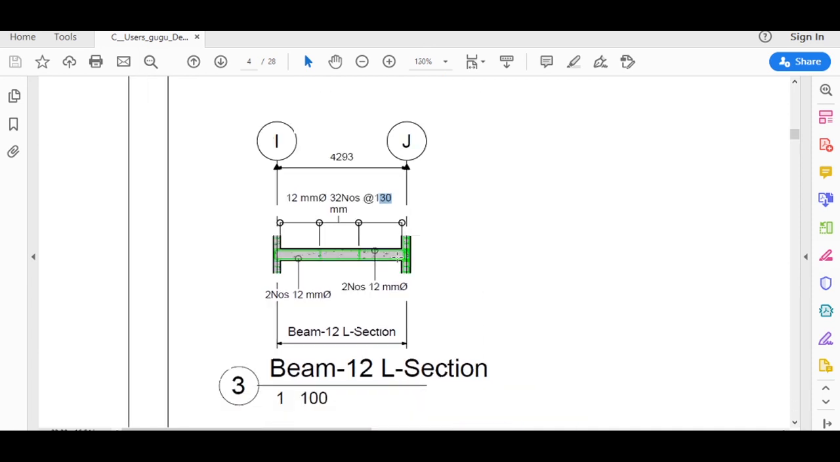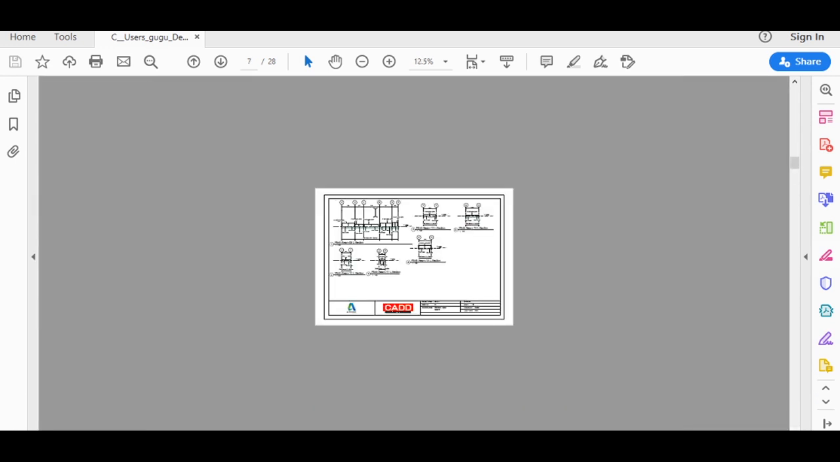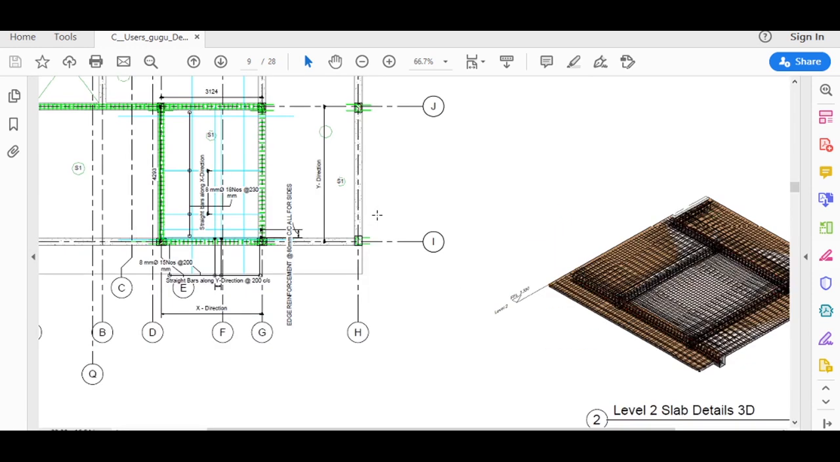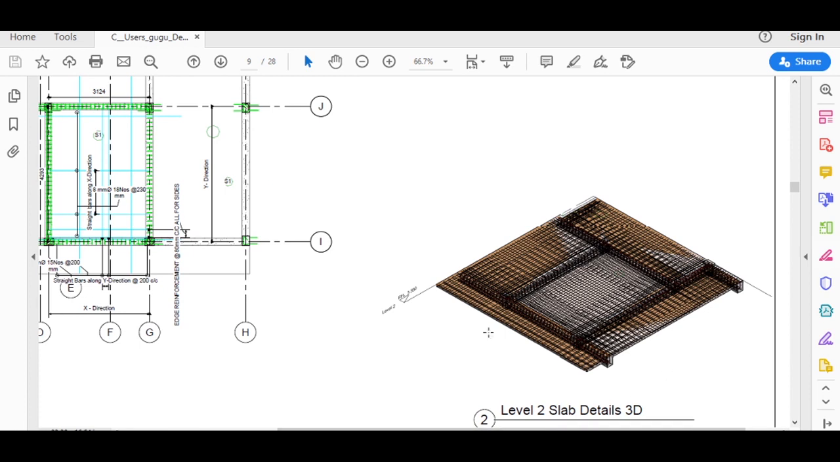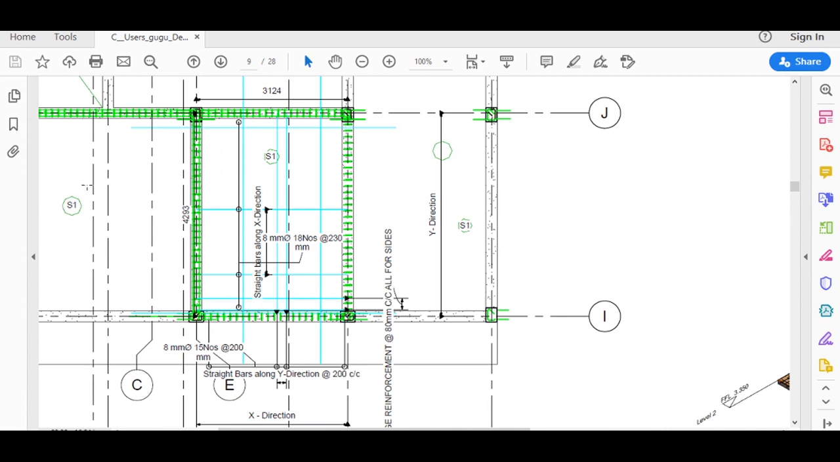Now in the next sheet, we have the typical floor two-way slab. This is the 3D view and plan view of the slab, and I tagged this slab as S1. Likewise, wherever I have provided a two-way slab, I have tagged it as S1, because this span and this span will follow the detail as per this slab.